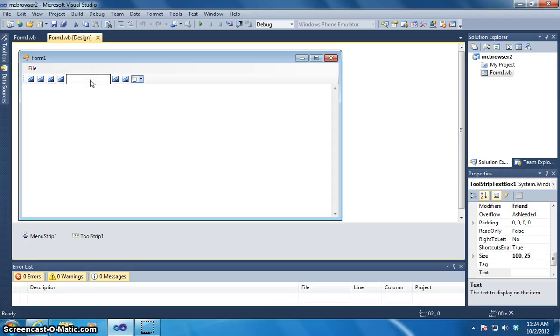This is our address bar where the user will type in his web address. And this is the go button. We're going to code the go button now to make sure that when they actually do type this in and click it, it goes to the website.